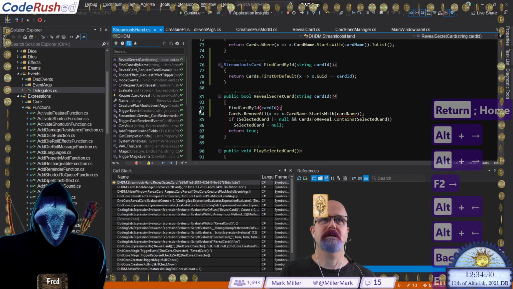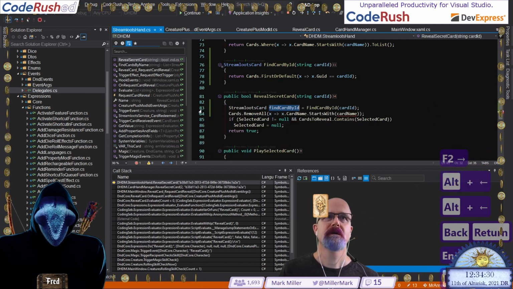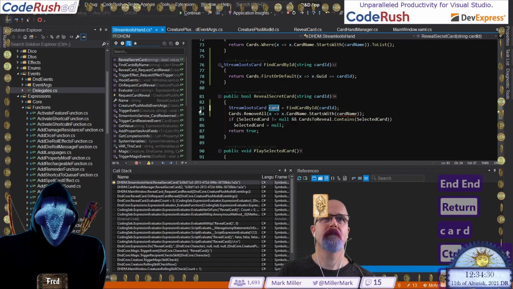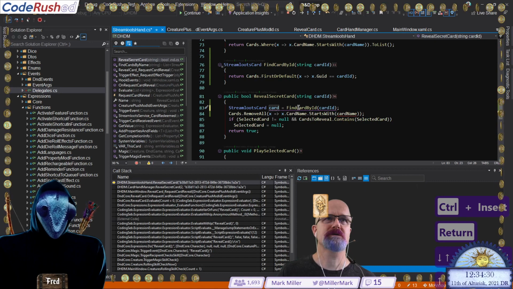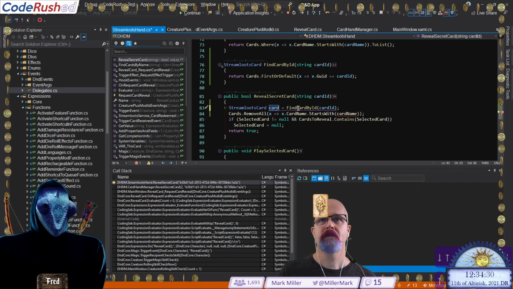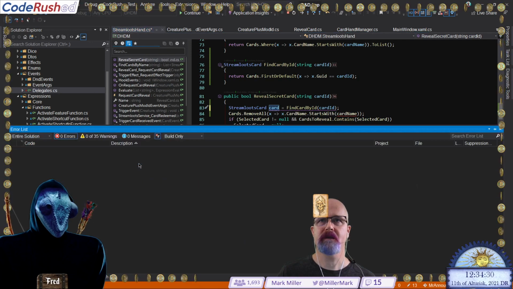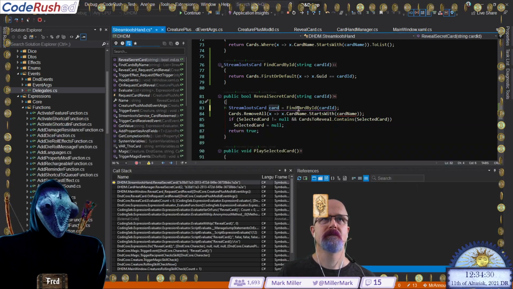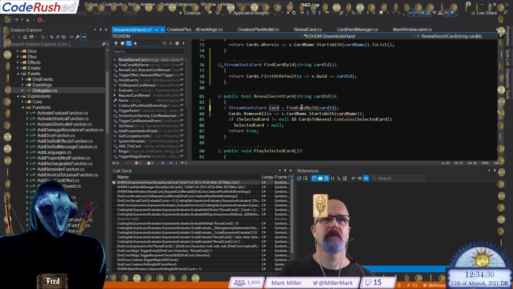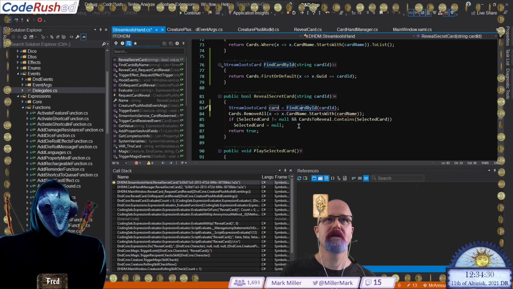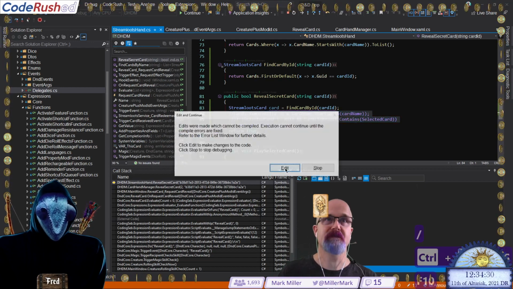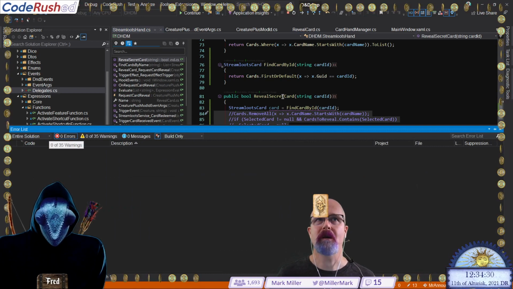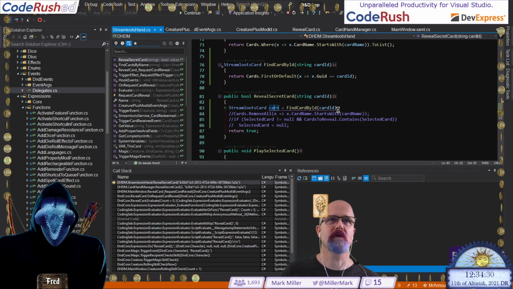Find card by ID. Let's declare a new local variable for this. Call this the card. What's going on here? I got it in here. What's my problem? I guess I'm just going to hit... Let me comment this out a second. And let's just hit F10 and see what happens. What's the error? No error. All right, fine. We're going to kill it one more time. We'll restart it.